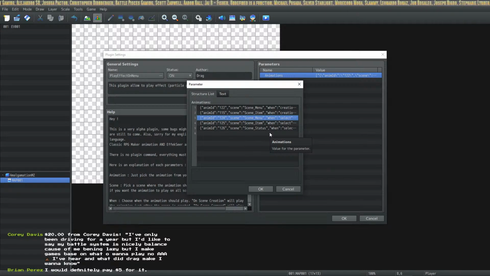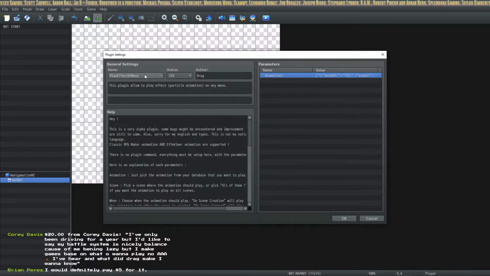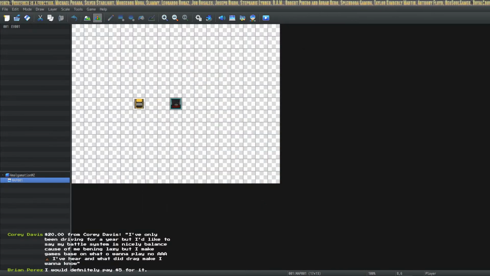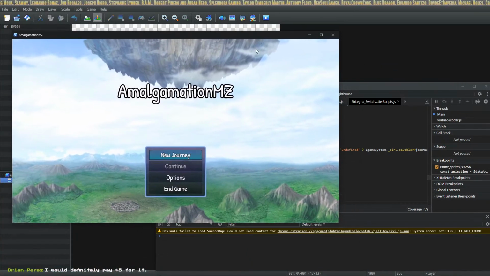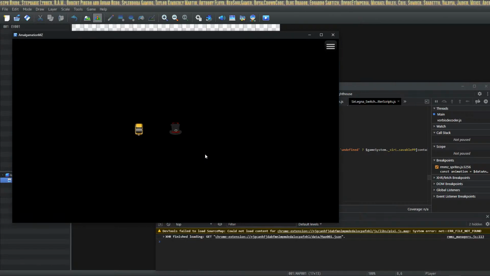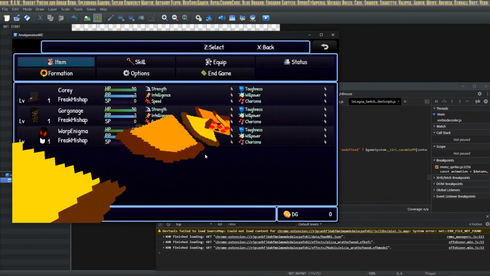And what did Drag make? I want to know. Corey, are you paying attention real quick? All right, so Drag made this plugin right here called Play Effect on Menu. I'm sure you can repackage it and make it look more sparkly. But here's what it does. In the menu, it's for MZ though. I know you're an MV user. When you open your menu, you can have an animation play. Look at that, pizza.